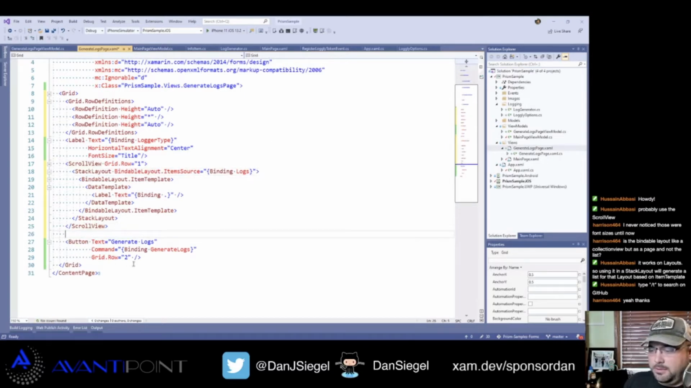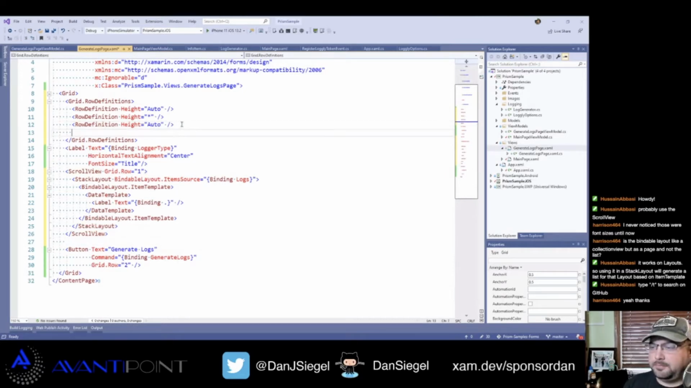Oh, and I want to do one more row definition. We're going to do a height here of 40, just to give ourselves a little bit of a buffer on the bottom. Or let me make that a little smaller. We'll do 20.